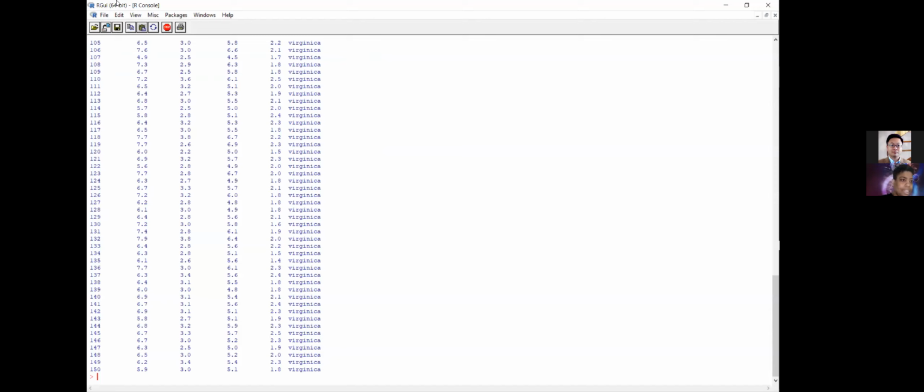the iris data set. One moment. I was going to try to make the text a little bit larger, but are you able to see it pretty well, everyone?